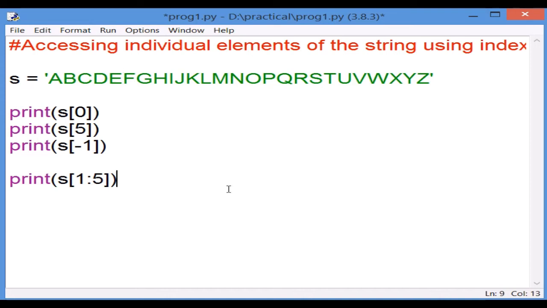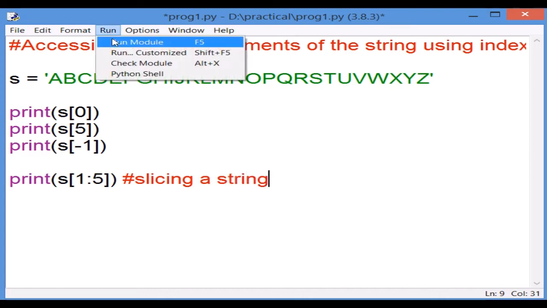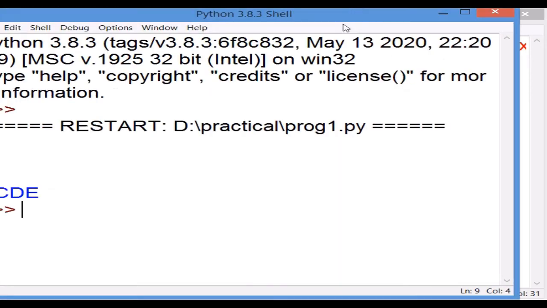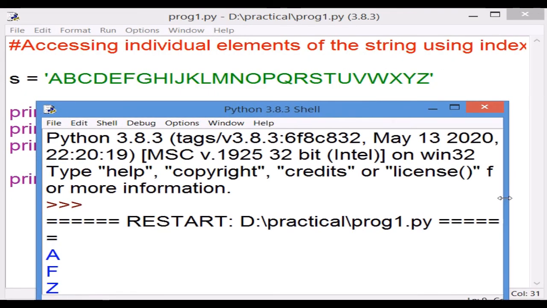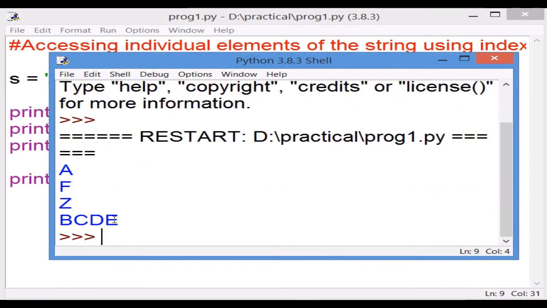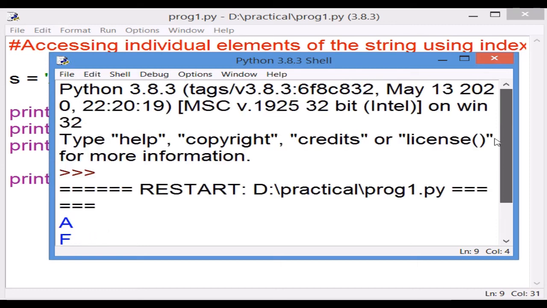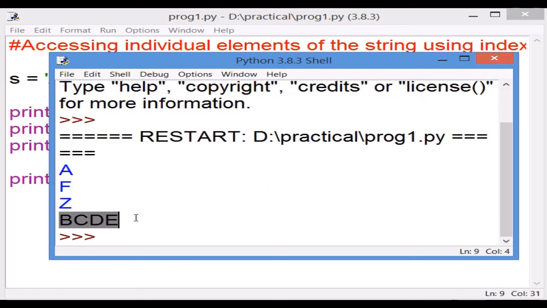This is called string slicing. It means you can access part of the string. Let's run this program. You can see you can access part of the string by passing two indexes inside the square bracket. So B, C, D, E. In this way you can also access a slice of a string. It is called string slicing.